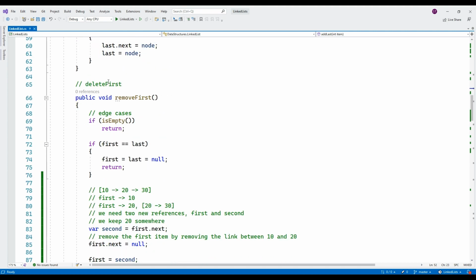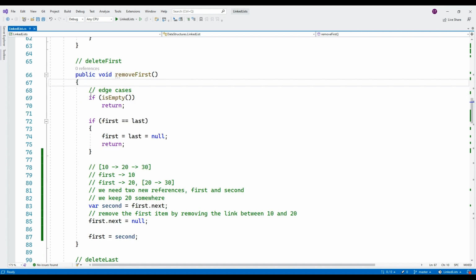And the next method is delete first or remove first, which removes the first node from the list. Here we have edge cases. One of them is if the list is empty, then return, because there's nothing we can remove. Another edge case is if first is equal to last and we want to remove first, then all we need to do is to put first equal to last equal to null and return. The type of the method is void, so we can just return here.